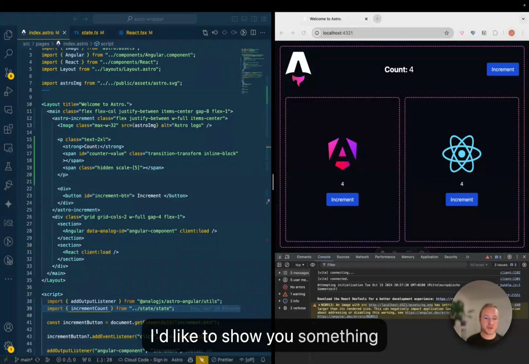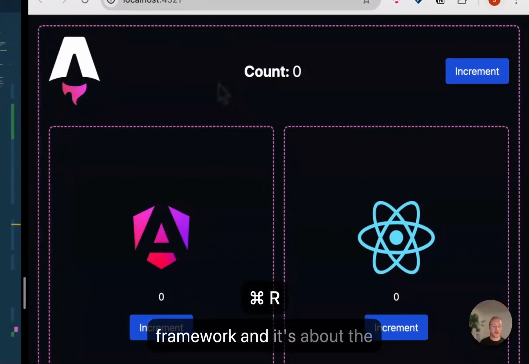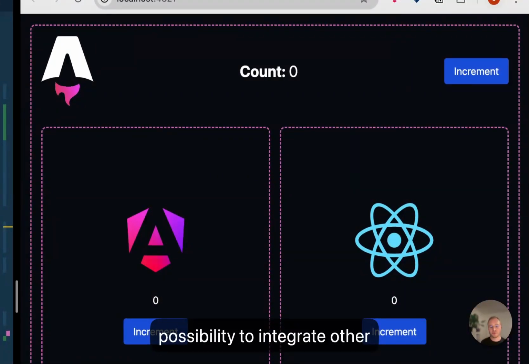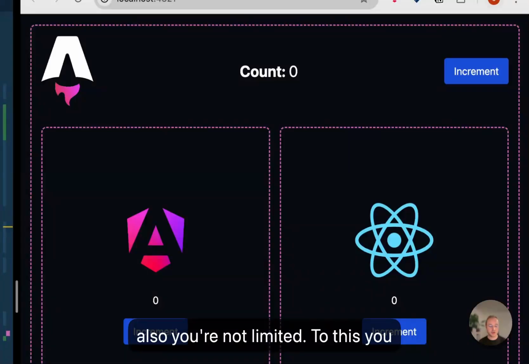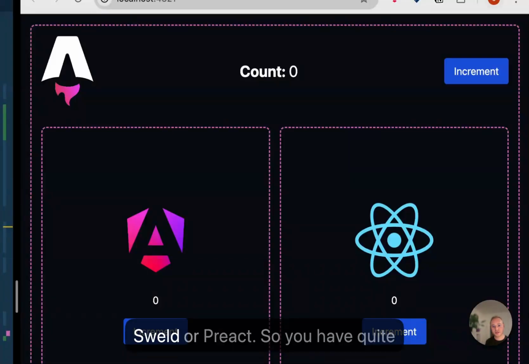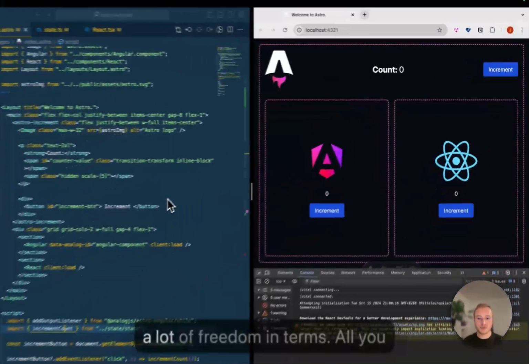So today I'd like to show you something really cool about the Astro framework, and it's about the possibility to integrate other frameworks into your Astro project. You can use, for example, Angular and React as I did here, but you're not limited to this. You can also use, for example, Vue or Svelte or Preact. So you have quite a lot of freedom in these terms.